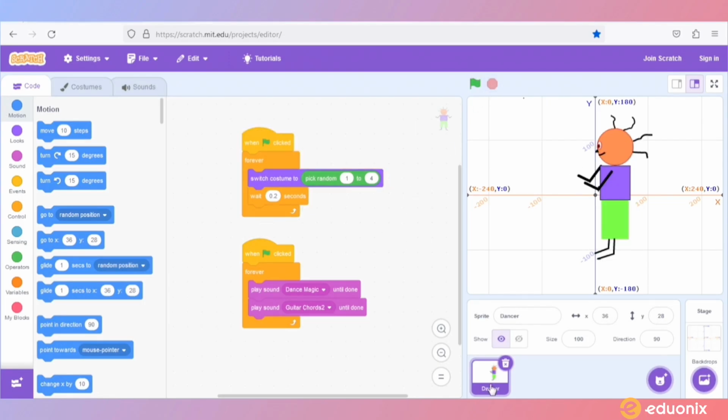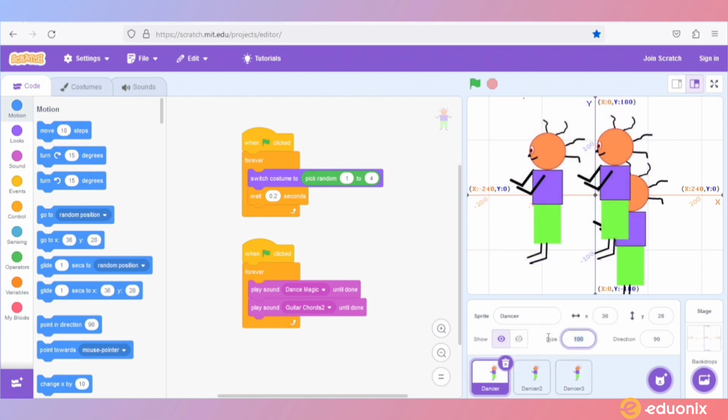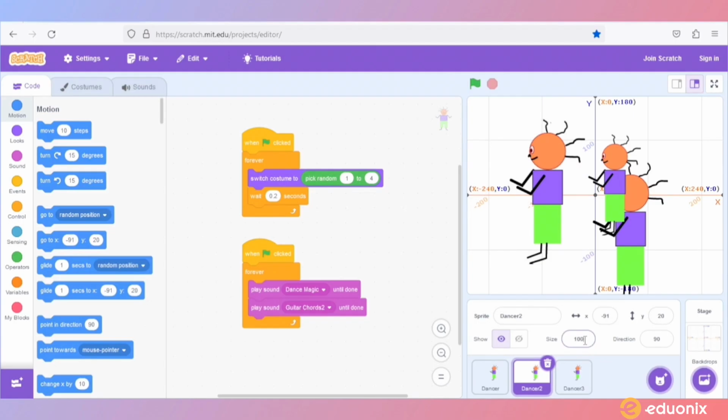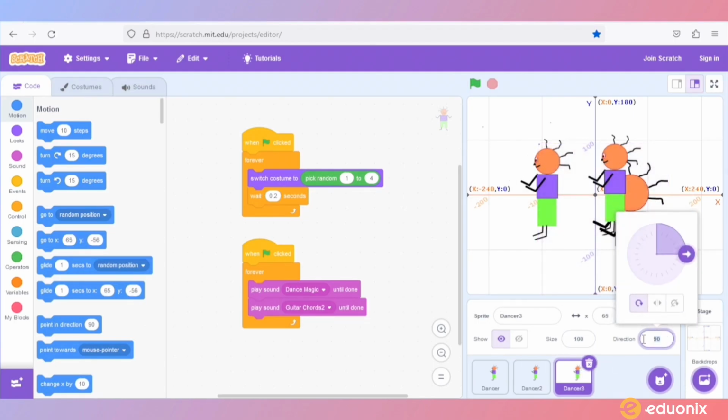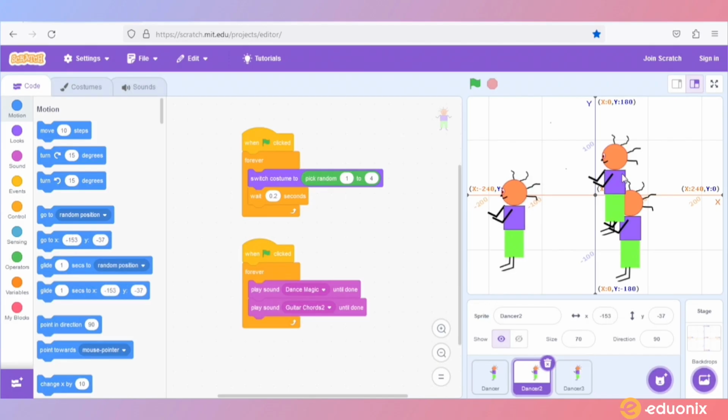Duplicate the sprite as shown. Make 2 more copies. Click on each sprite at the bottom and bring down the sizes of the sprite to 70, 70 and 70. Also rearrange the sprites.